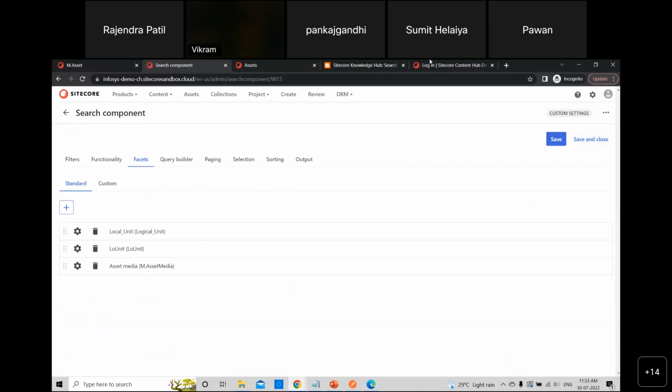First step, so just so far what I did is I have created taxonomy item, then further added the taxonomy item into schema, and as a third step I have searched for the pages. From there I navigated to the asset page, and in the asset page layout I just edited the search component, and inside the properties of the search component I went to the facets, and from there I have selected the logical unit as a placeholder for the search component.